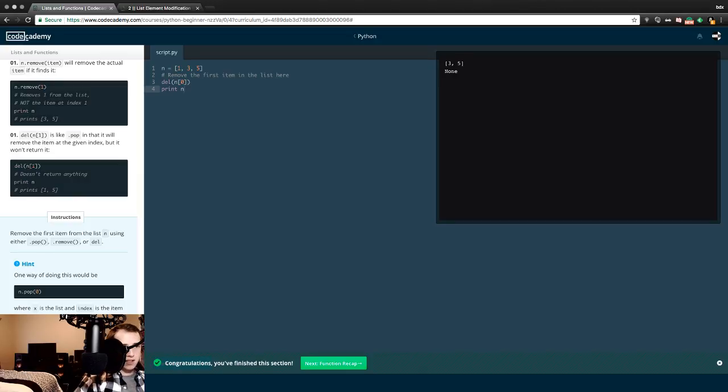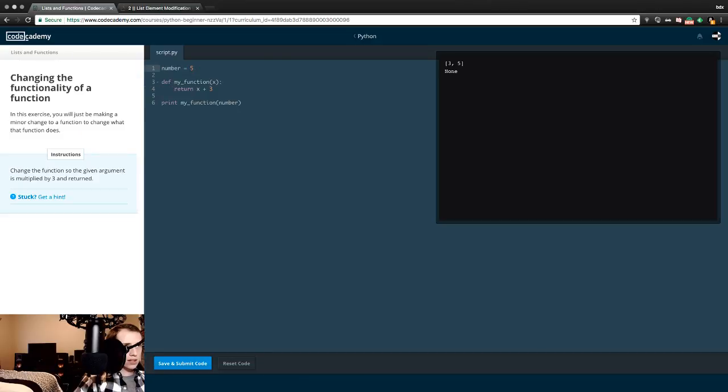Congratulations, you finished this section. Section 4, 5, changing the functionality of a function. In this exercise, you'll just be making a minor change to a function to change what that function does. Instructions. Change the function so the given argument is multiplied by 3 and returned.